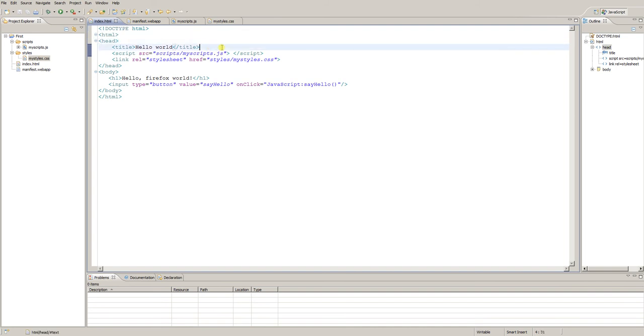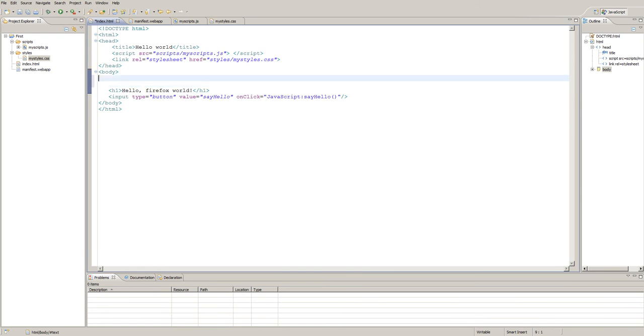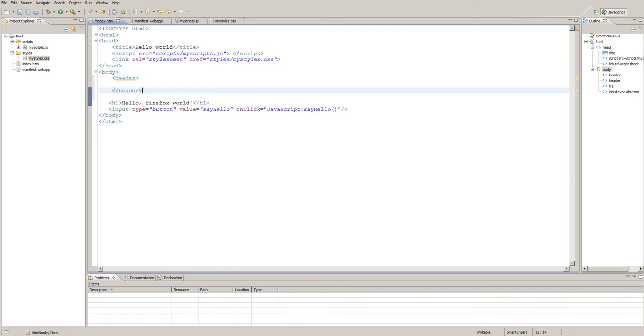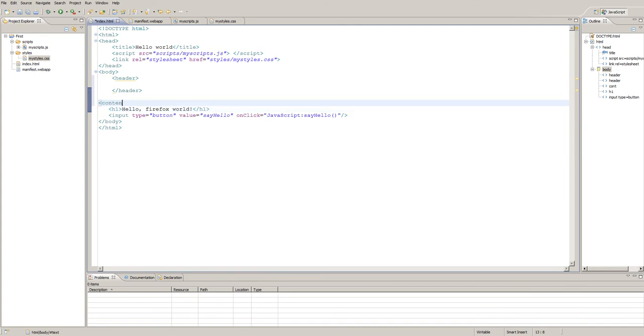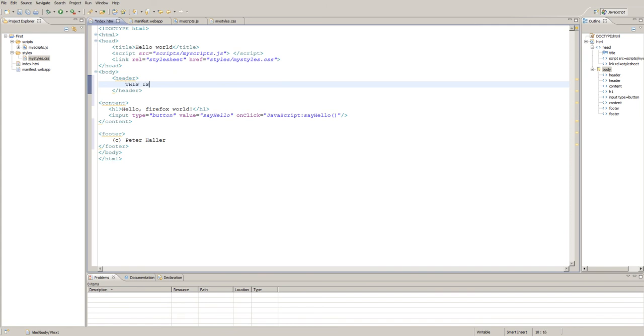What will I do now? I will add three new HTML tags within the body tag, and they are called header, which is the header part of the document, and content, which actually holds the content of the web page, and the footer at the bottom of the document. In the footer I'll just put a simple text like copyright Peter Haller. And in the header I'll put this is the header. Okay.